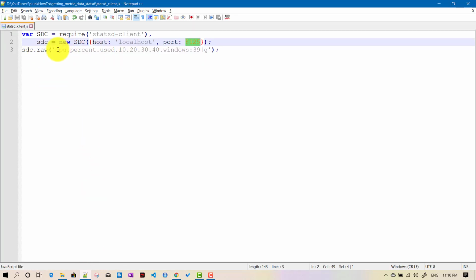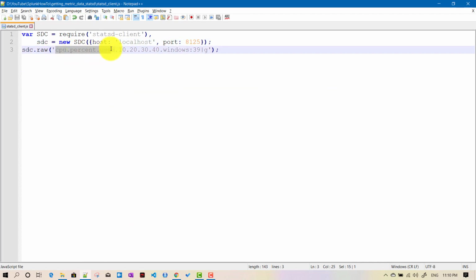If you see, this is the metric name here. The rest of it: this is the IP address of the host, let's say an IPv4 address, and this is the operating system of the host, this is the metric value, and this is the metric type. As you know, Splunk supports only gauge and count metrics, so I just keep g and c only. But here the format of the metric is completely different, right?